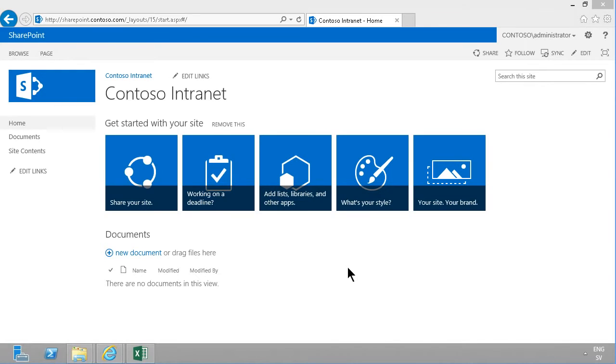In this demonstration I'll show you how to use a CSS trick to change the default caption up here where it says SharePoint. And the best way to do that is by using a CSS file.